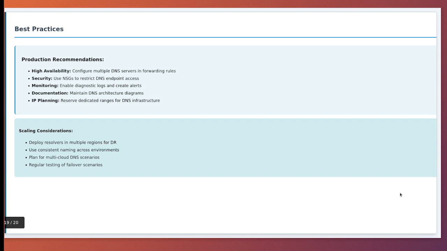Best practices and production considerations. Let me share some best practices I've learned from multiple DNS private resolver implementations. These tips will help you build a robust, scalable DNS infrastructure that won't wake you up at night. First, always implement high availability. Configure at least 2 target DNS servers in each forwarding rule. For critical environments, consider deploying DNS private resolvers in multiple regions with Traffic Manager for automatic failover. Yes, it costs more, but DNS failures can bring down entire environments.